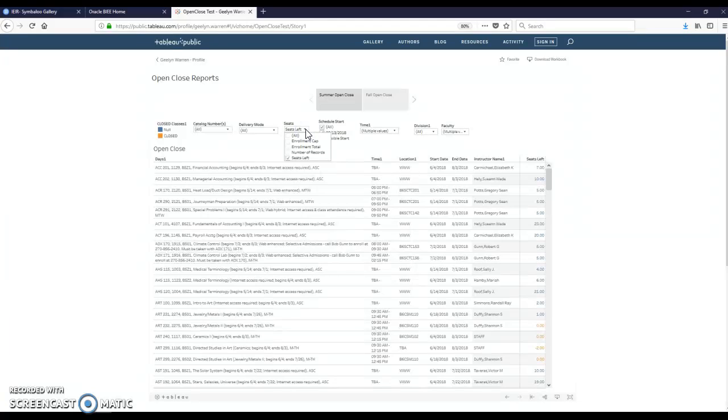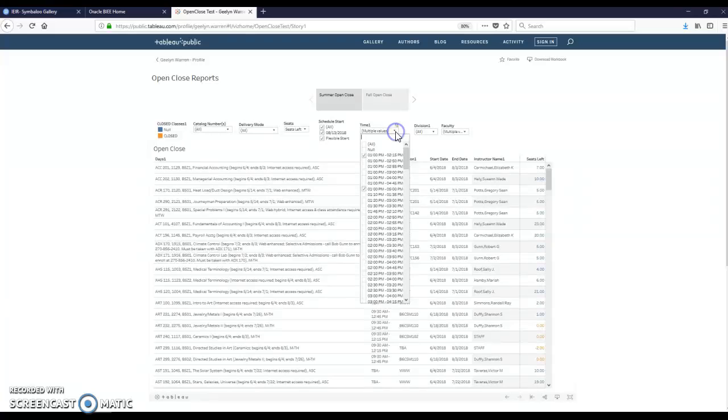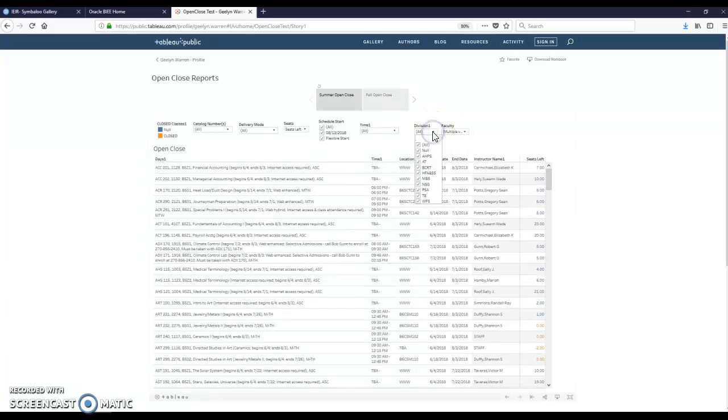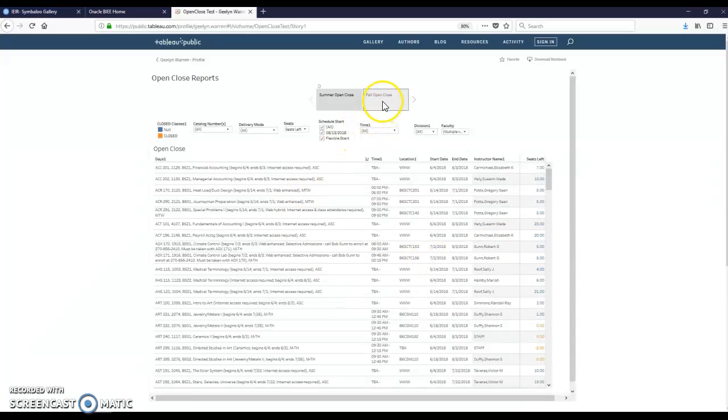You can look at, if you want to review how many seats are left, the enrollment cap or enrollment total, so you can filter for those. The schedule start, whether you want courses that start on the first week of class, or if you want flexible start courses, which were previously known as late start. The times that courses are being taught, so you can filter for specific times if you're trying to fill a slot. Division, and then individual faculty members. So again, this is available for summer and fall to be able to filter.